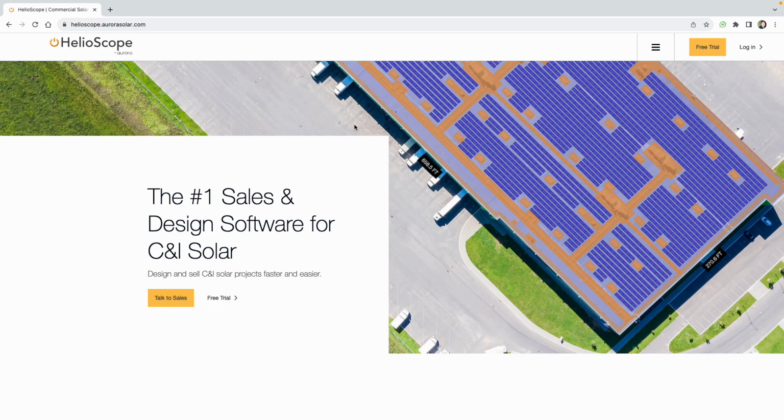The tutorial that I'm putting together here is to show how to design a PV system using the Helioscope software in order to make sure the efficiency and design is suitable for a business case. So the first thing that we're going to do is log in.